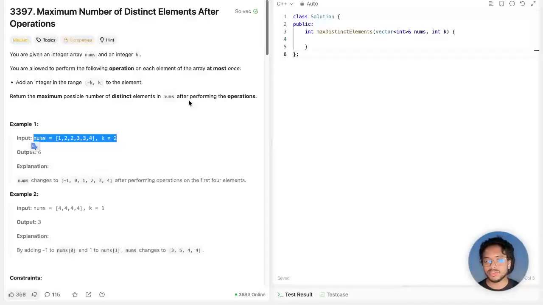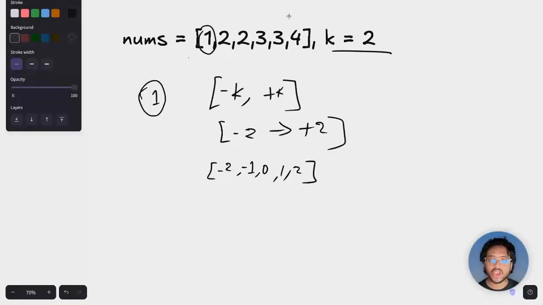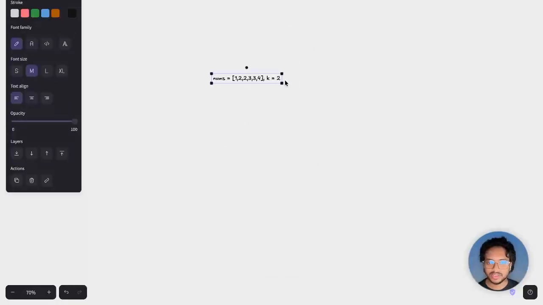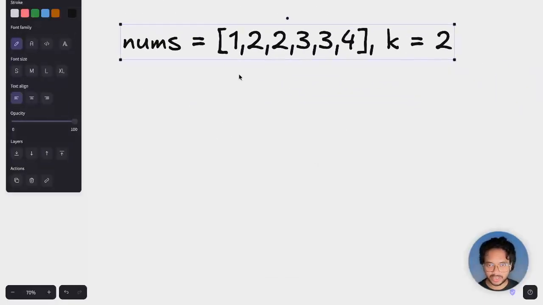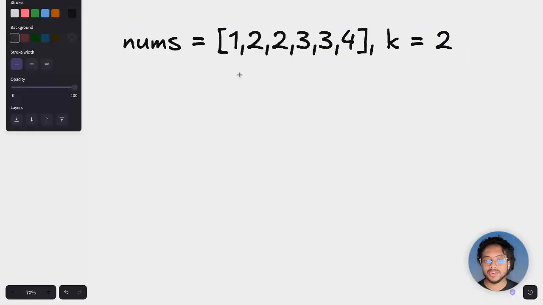Now what we have to find: return the maximum possible number of distinct elements in nums after performing the operation. After performing the operation, you have to return the number of distinct elements of this array. For example, on our current array, how many distinct elements do we have? We have 1, 2, 2 is already there, 3, 4. So 1, 2, 3, 4, we have 4 distinct values.